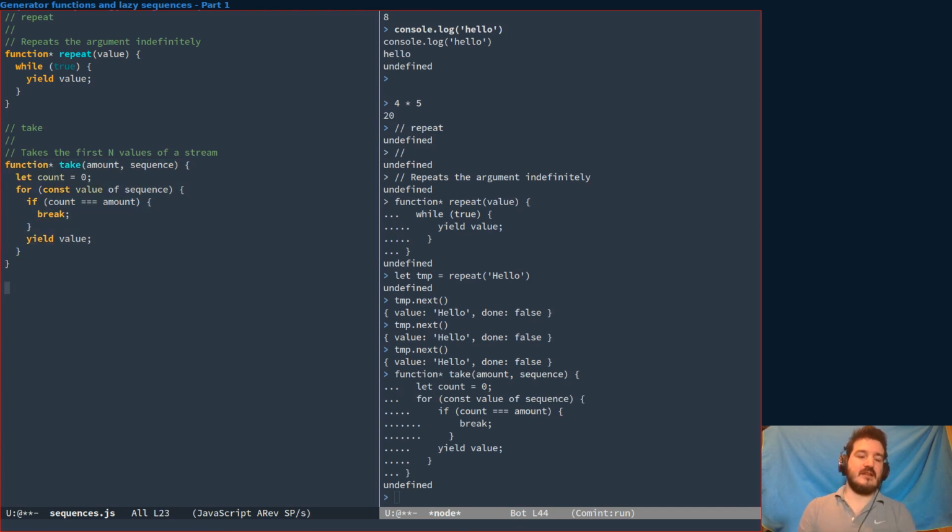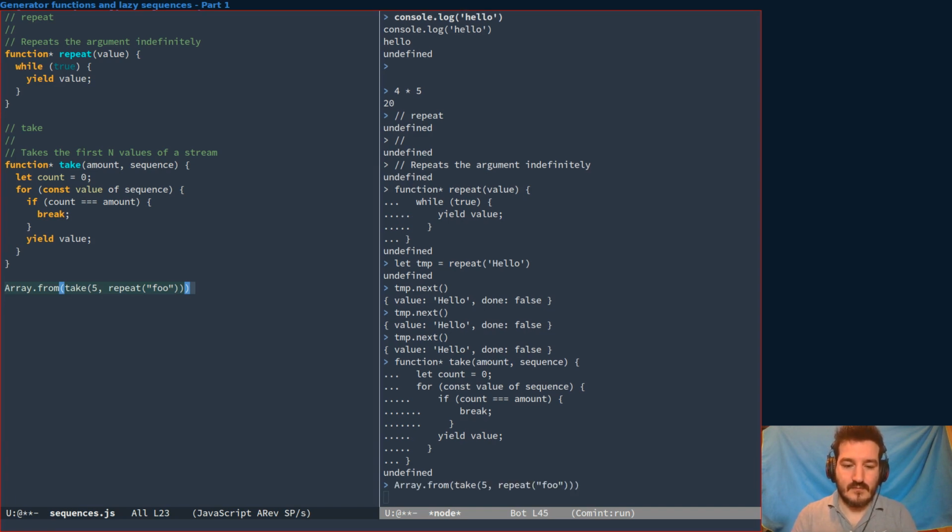And let's try this. Let's say array from take 5 of repeat of foo. Yeah, and it's not terminating. Let's see why.